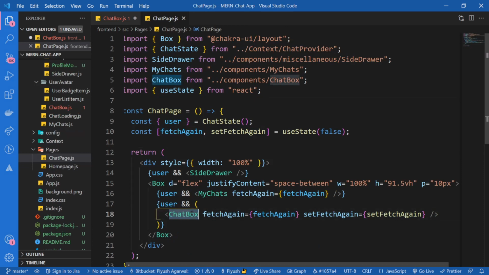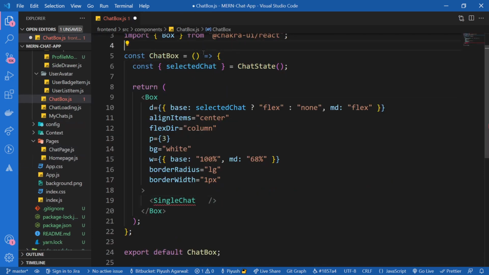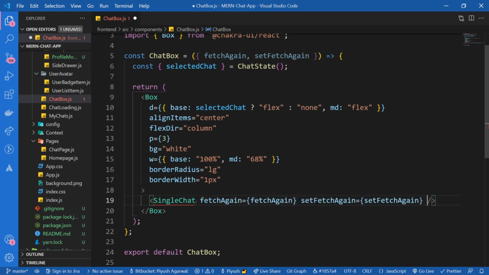Now inside the chat box, we're sending fetchAgain and setFetchAgain. So I'm gonna receive them over here, just like this. And I'm going to take both of those and pass them to our single chat as well, because obviously all of the actions will be done inside of the single chat. Also, we haven't created single chat yet. So let's create this now.